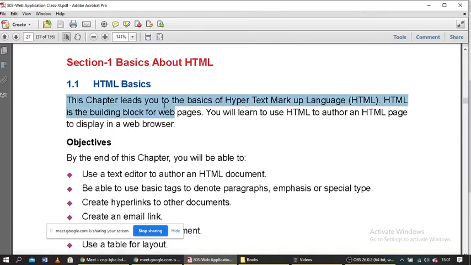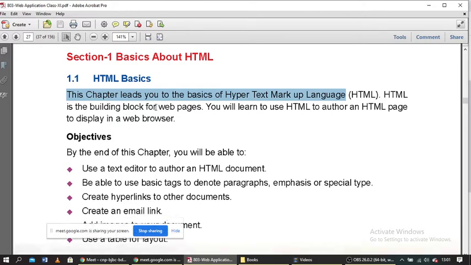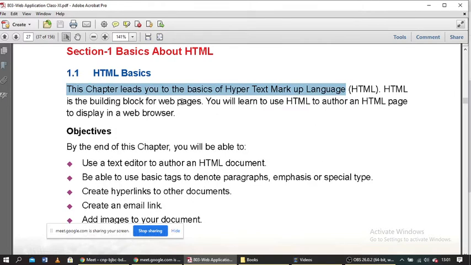So this chapter leads you to the basics of hypertext markup language. HTML stands for hypertext markup language, and HTML is the building block for web pages. You will learn to use HTML to author an HTML page to display in a web browser.